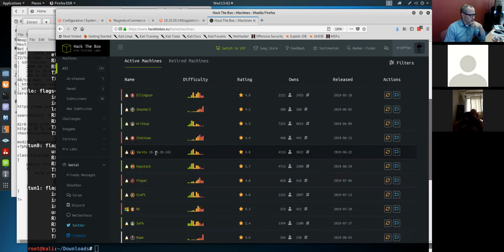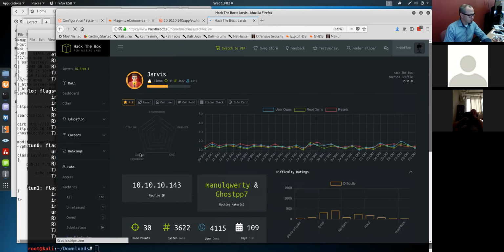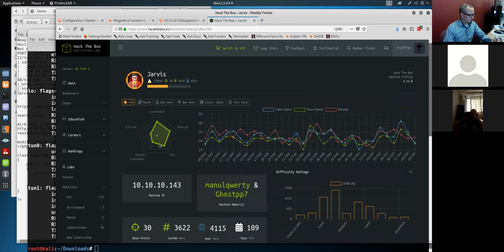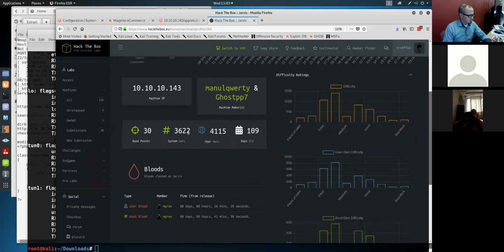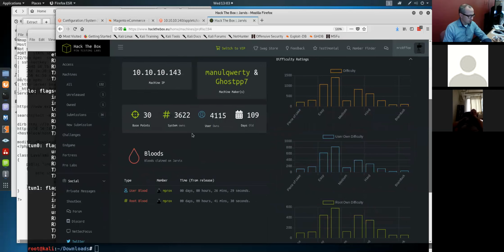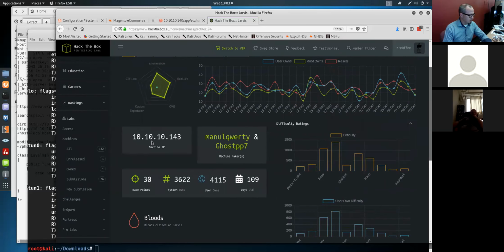So let's go to this one. Jarvis looks interesting. So the IP address of Jarvis is 10.10.10.143. And I can see that we have to do some sort of enumeration, real life, and critical vulnerability exploits. So this graph kind of shows where vulnerabilities are and where people have been able to take advantage of it. You can see down here, different activity, number of people who've owned it. So there's a machine IP.